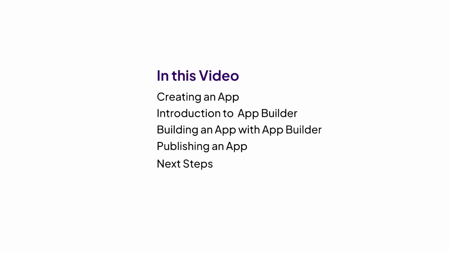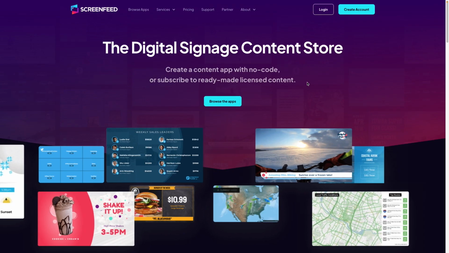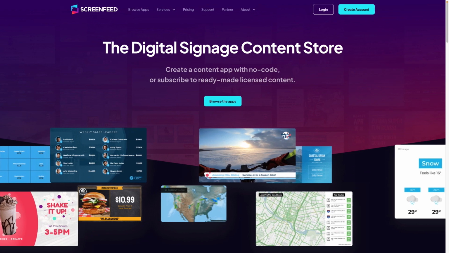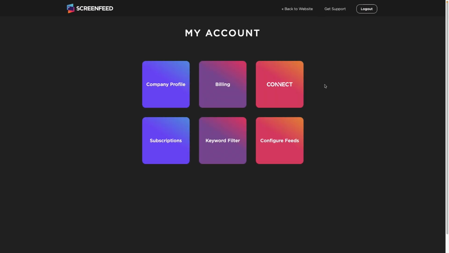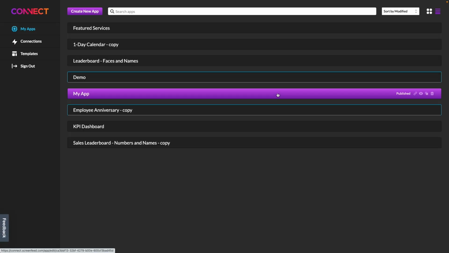To get started creating an app, you will first need to sign in to Connect. Navigate to screenfeed.com in a web browser. Click the login button in the top right corner. Sign in with your username and password if prompted, then click on the Connect button in your account dashboard. Now that you are signed in, let's create an app.